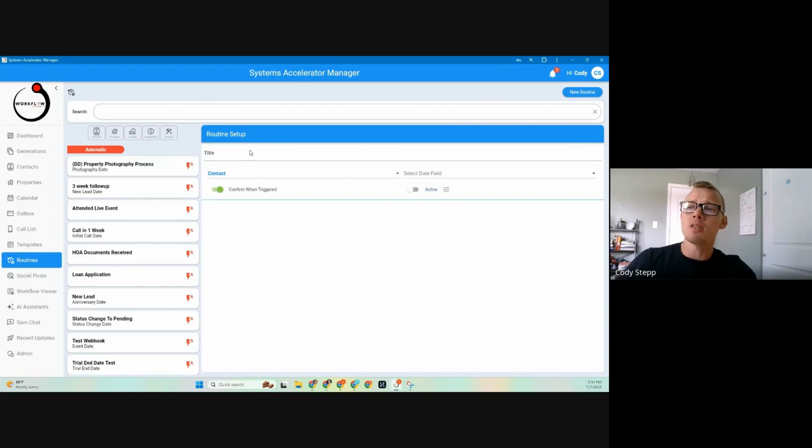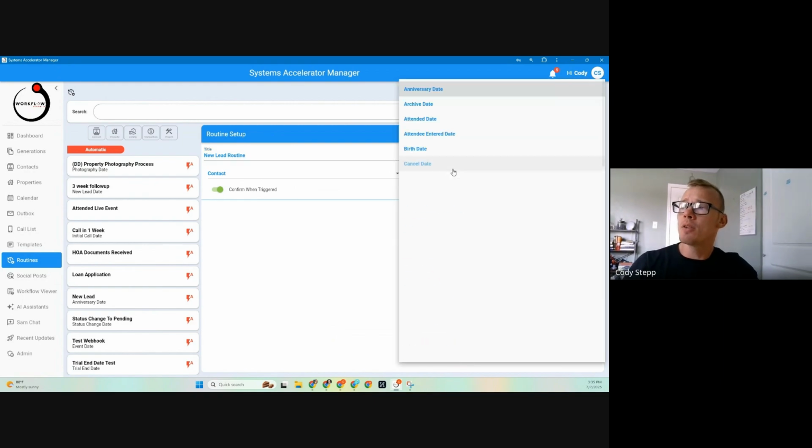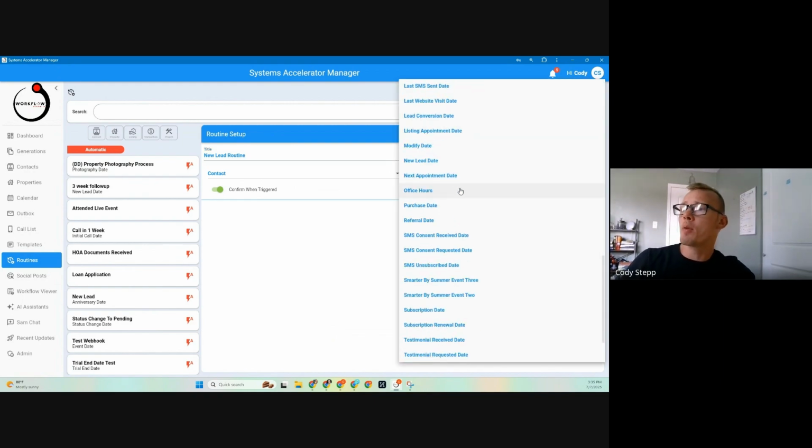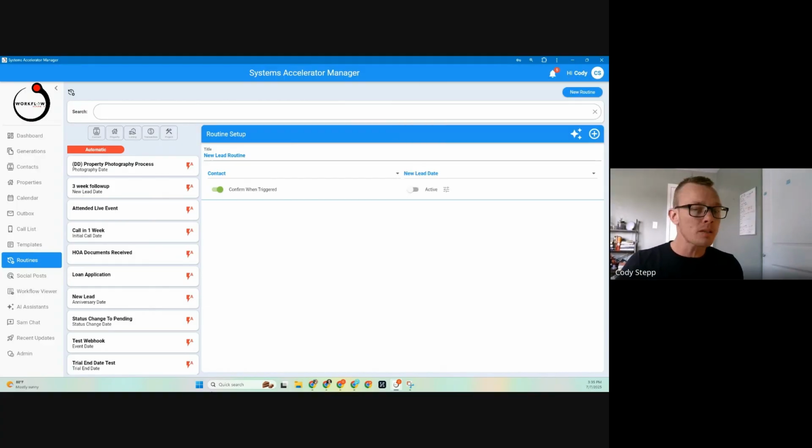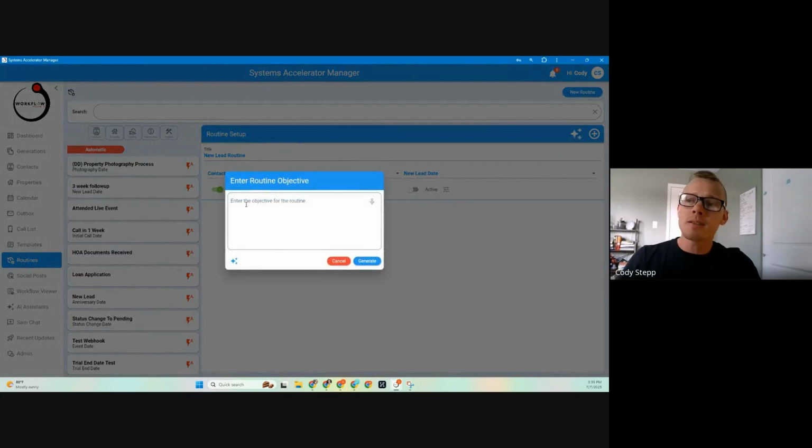But let's say we actually need to think of a new routine to build. So all we would need to do is go new routine. Let's call this the new lead routine. And inside our new lead routine, what is the important date that we would want? Well, it's probably when a new lead comes in, it gets filled out, and that is going to be what triggers this. Now, I could go through and I can manually build this traditionally, just like we always have. I could spend weeks and weeks doing that, but maybe I just let Sam build it.